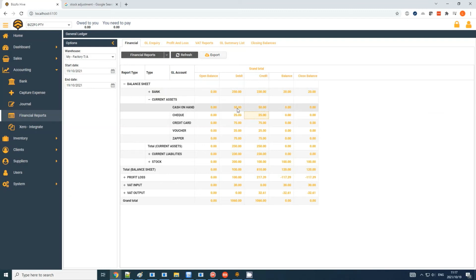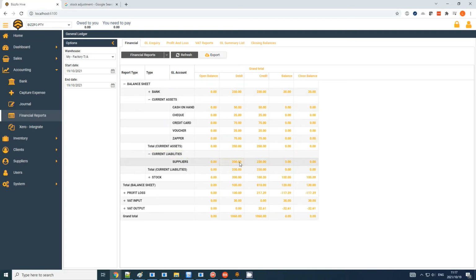So remember, the cash on hand was received from the point of sale, and now we credited the bank. So we took it out of the cash on hand, we actually put it into the bank, and we can see all these accounts are now sitting at 0, which is correct. Current liabilities, let's have a look at our supplier. Again, this was our supplier invoice. We did a bank payment, and this is also sitting at 0, so that's quite cool.